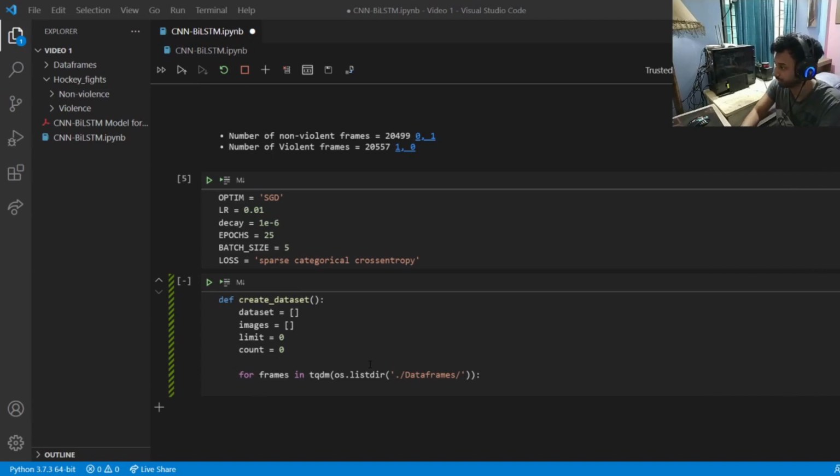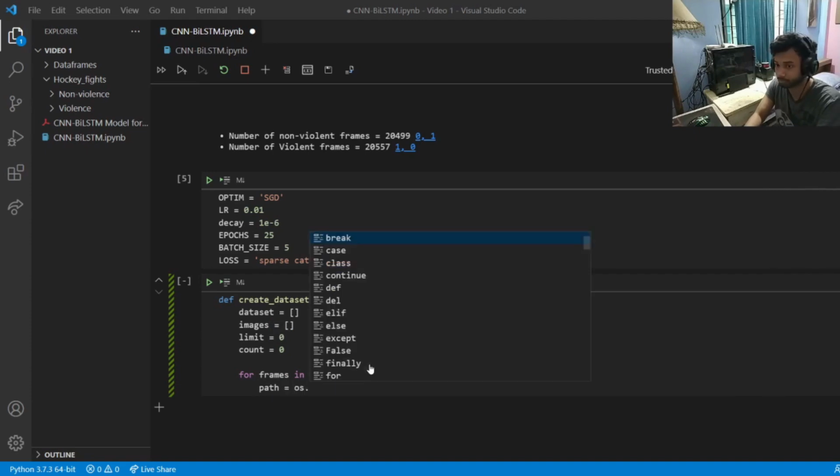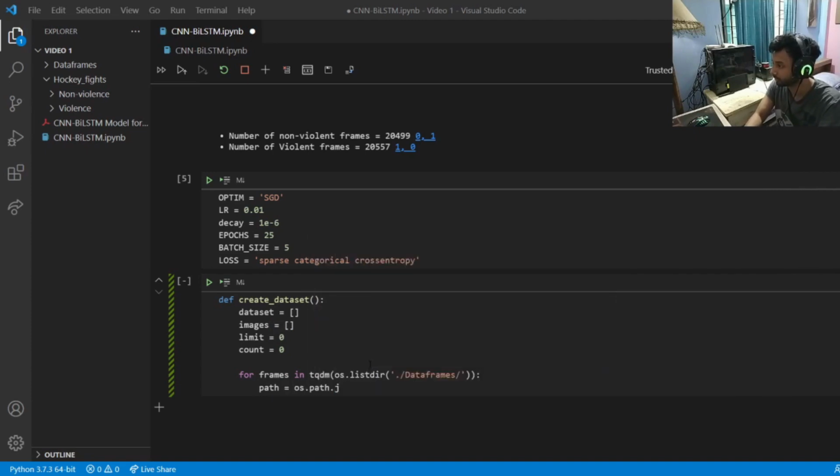So first we need to join the files. So path equals os.path.join. The parameters are the first path, that is data frames, and then the second parameter would be the frames that we are getting. Now to read the image, I don't need to resize it because it's already resized.